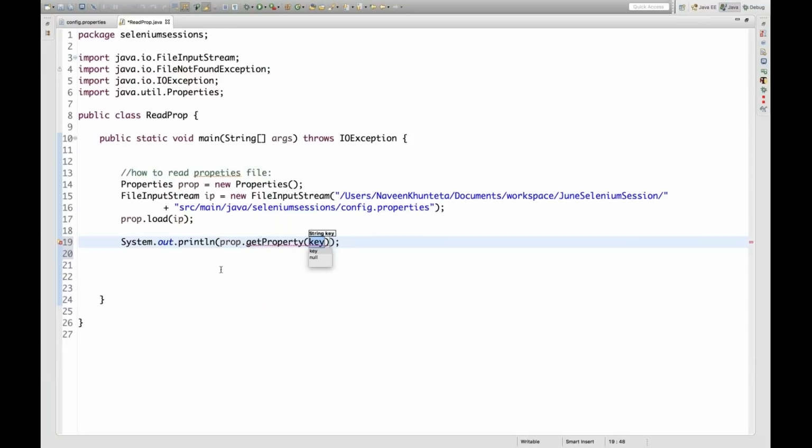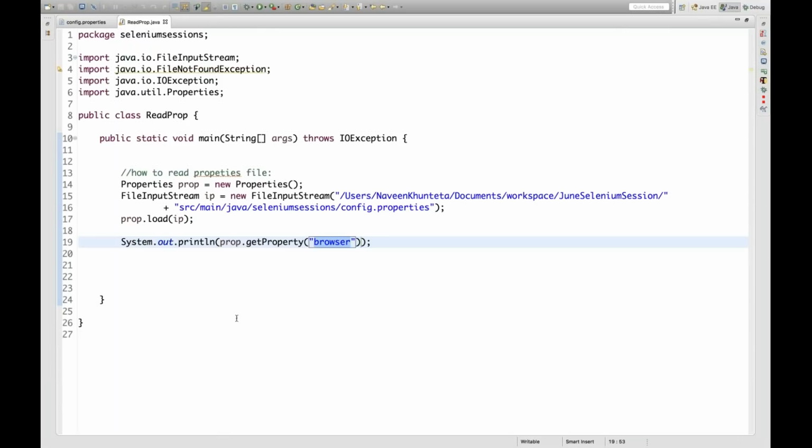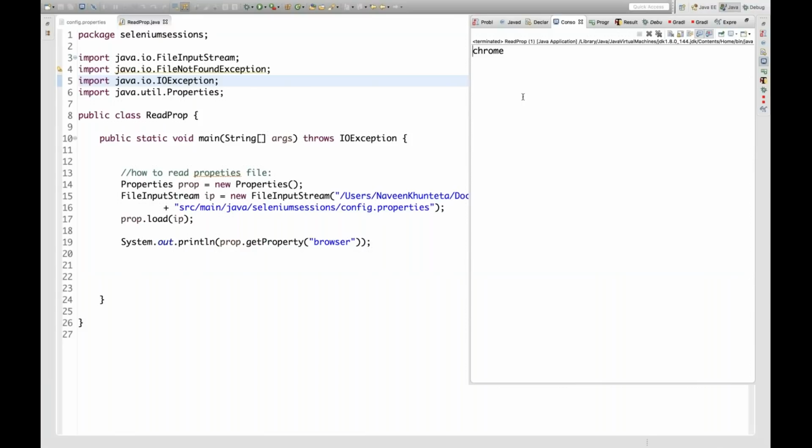So you just need to use this reference, prop.getProperty method is there, and pass the key. What is my key? Key name is browser. This is the exact key that you have to pass, which is available here inside this properties file. So my key is browser, this is the value. Key is URL, this is the value. Username key, password key. So I have to pass the exact key in double quotes, because all the keys and values are available in the form of strings. So this is the string, browser, we have to pass over here. And now if you run this program, it should print Chrome. See, Chrome is getting printed over here.